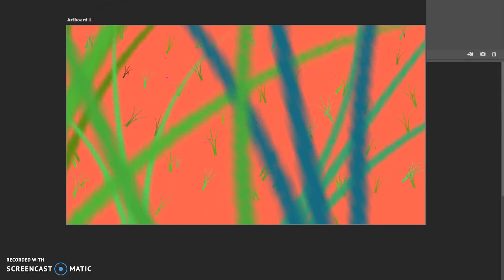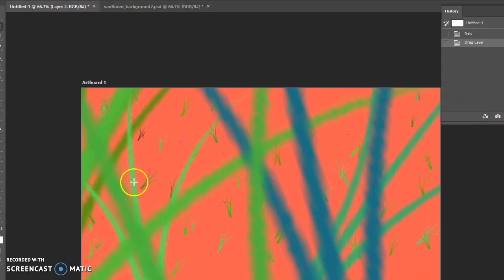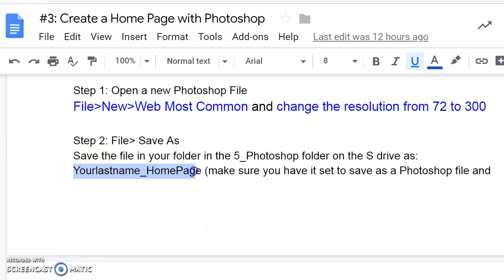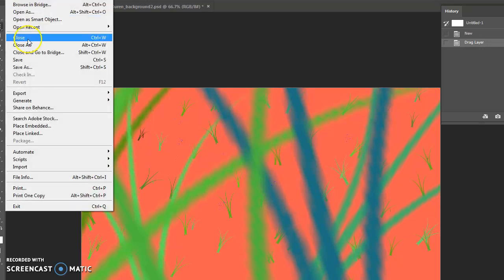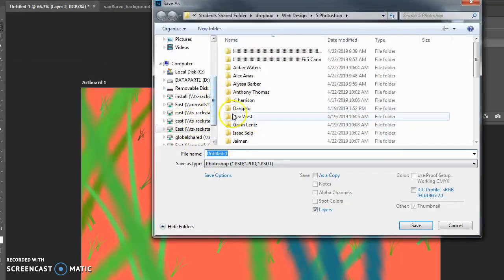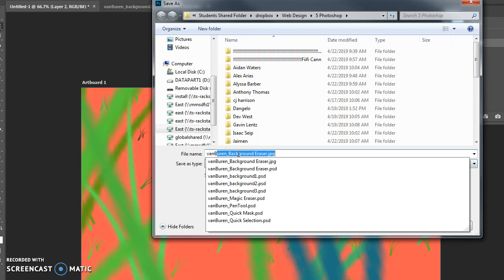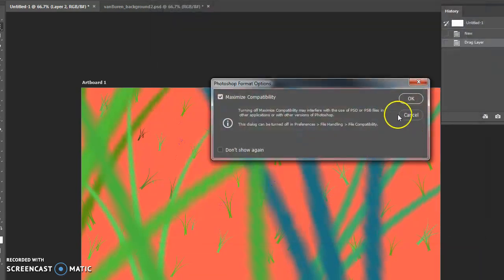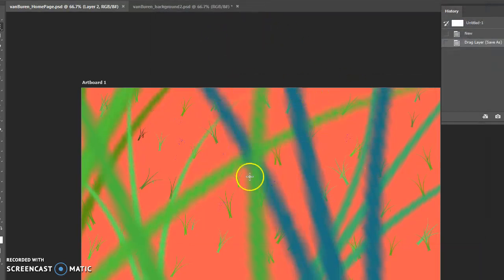So very first thing I need to do is to save this and make sure I save it in the right spot. So the directions tell us to save it as your last name _ homepage in that Photoshop folder on the S drive. So if I go to File and Save As, and I'm going to save it as my last name, homepage, and make sure it's set to Photoshop as the type, and I'm going to say save. So far I haven't really done anything. I just have a background and it's saved as the right thing.